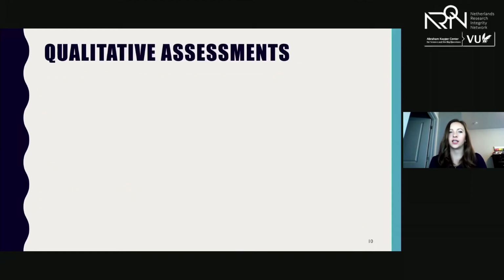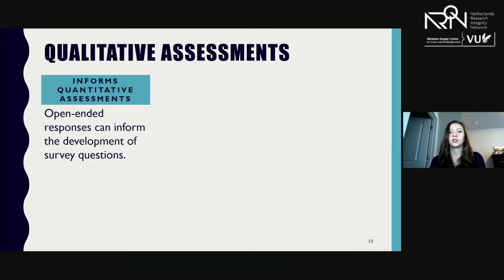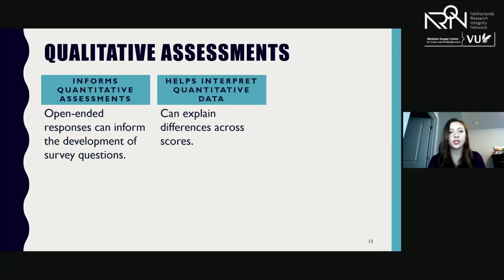Now moving on to qualitative assessments. These are more open-ended words that the trainees provide in response to prompts. So one upside to qualitative assessments is that it helps inform the development of survey questions. If you wanted to develop a quantitative assessment, you can use this qualitative assessment to generate possible areas for questioning. The second upside to qualitative assessments is that it can help you interpret quantitative data.